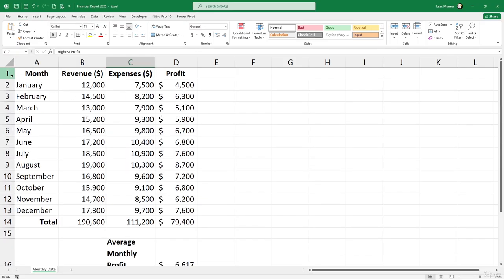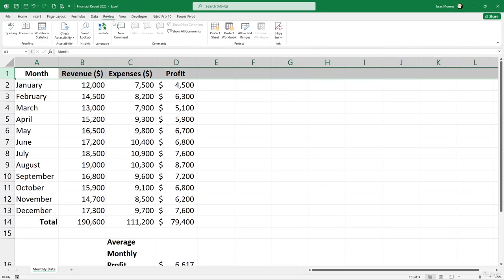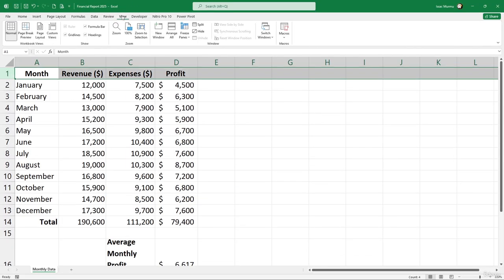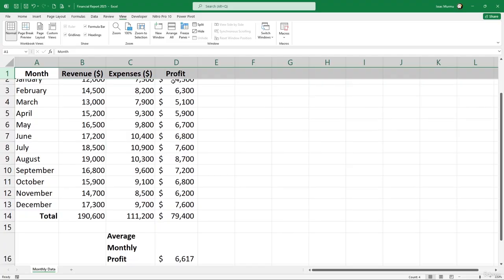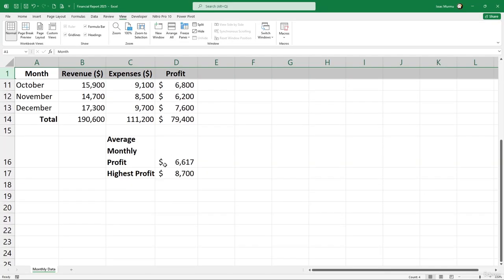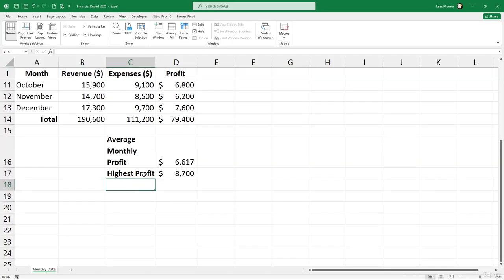And before that, let's freeze panes with the View tab. Use the top row, so it can be visible when you scroll down. Okay, and that's it. Here we got the highest profit.